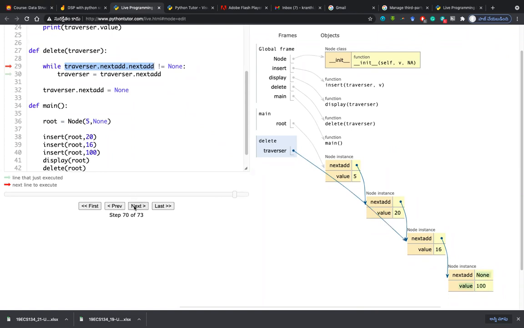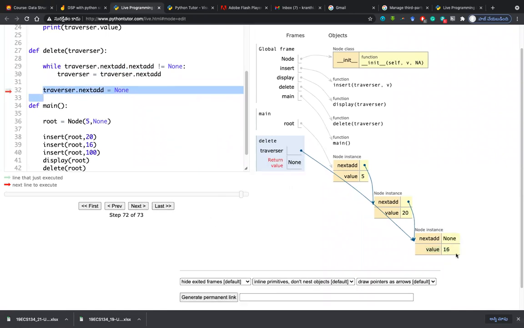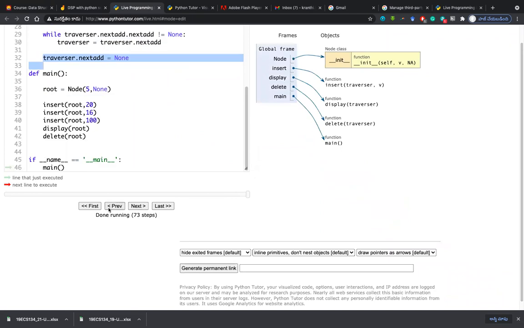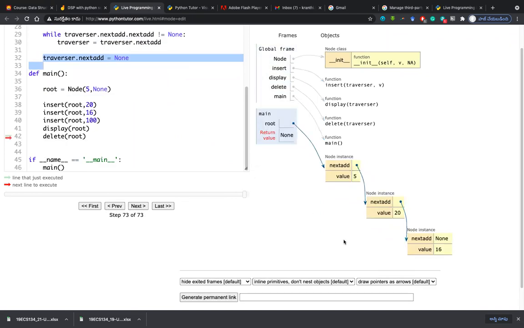So see what will happen. It comes out of the loop and comes to line number 32. And still the traversal is at 16th node. Now it's easy for me to make it none. Yeah, finished, right? We have deleted it. So 5, 20, 16 only will be remaining. That's all. Come back. Finished. So I hope you understand what is removing or deleting a node from something.